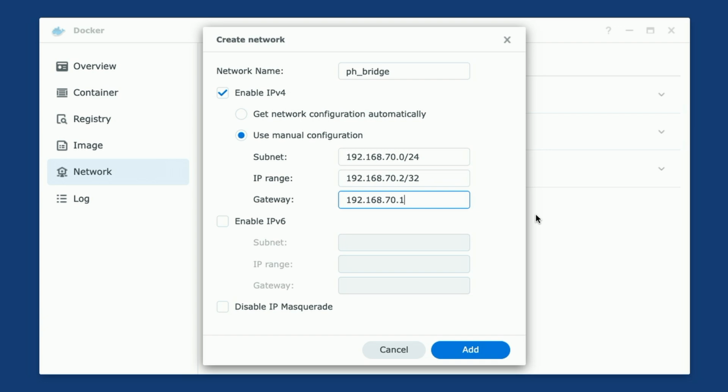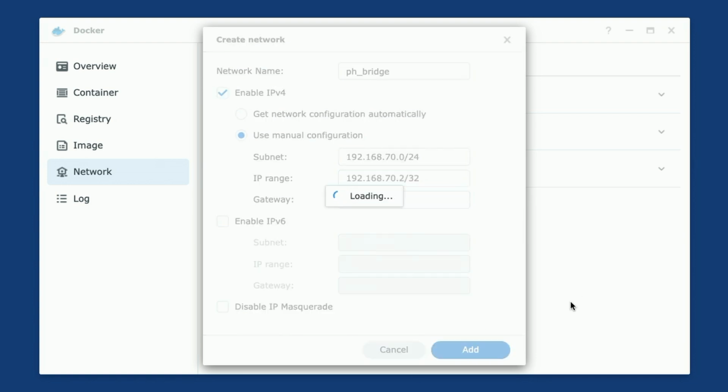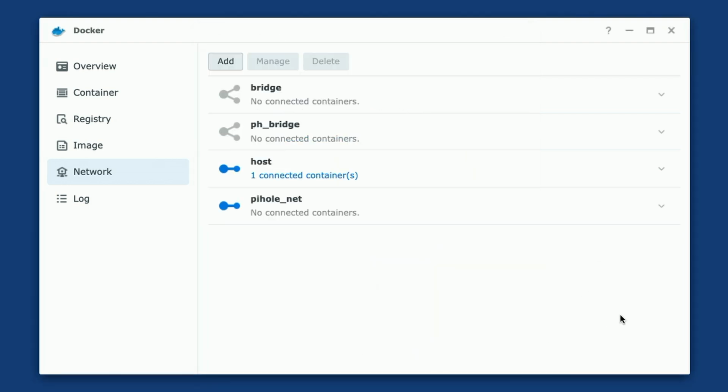So if you're going to run something like OpenVPN or other services on your Synology, then you need to create this step. I do run OpenVPN, so I'm going to create this step. It's not going to hurt you to create it. So let's go ahead and hit the add button. And now you can see here we have our Pi-hole bridge network.